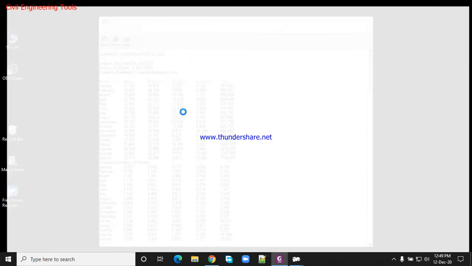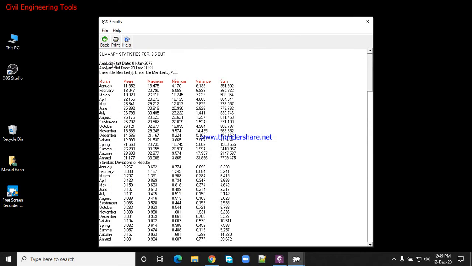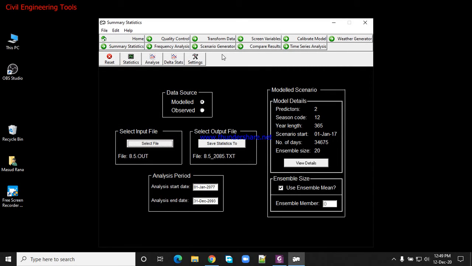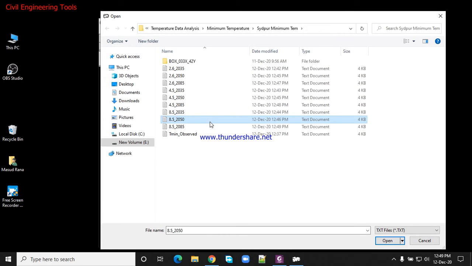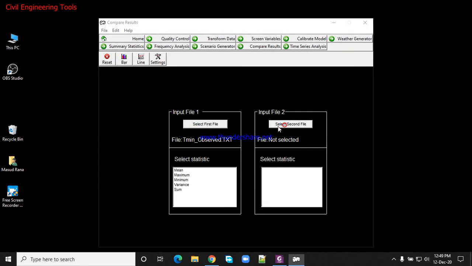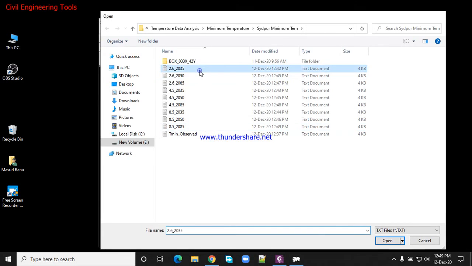Yes. Get it? Finally. Let me show it. Compare our result. This is the observed value. This is the observed value for the soil station. Okay, no problem.